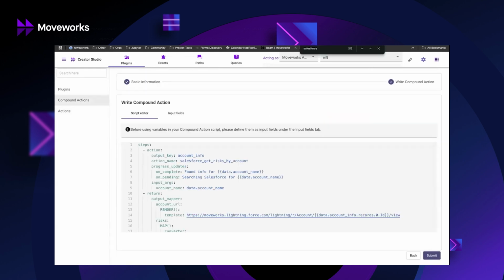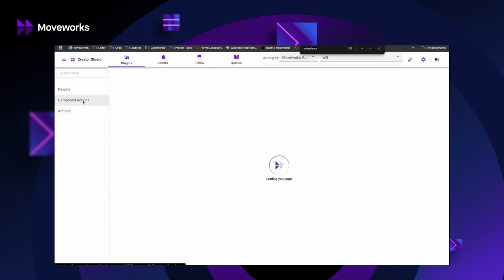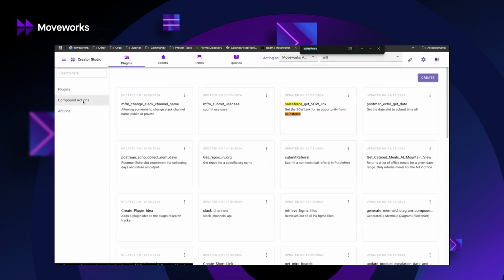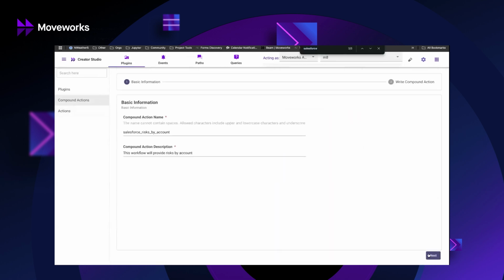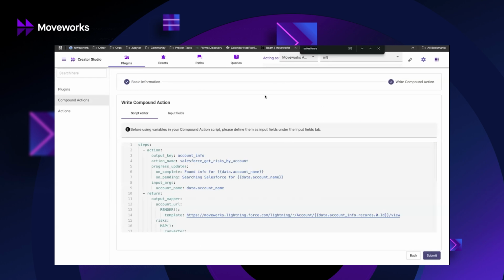So let's move over to the compound action. Again, we're going to go to compound actions and look for the compound action we have built for this use case. So we have Salesforce risks by account. What this is going to do is string together all of the actions that we need to make this plugin work. Now, for this specific plugin, we only need one action. That one action is defined here under steps as contacting this action here, action name, Salesforce get risks by account. That's the one that we have configured over here.